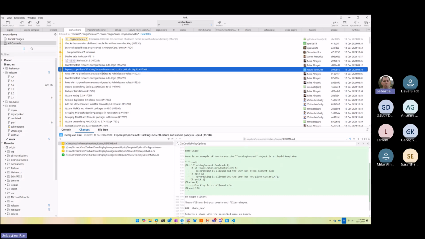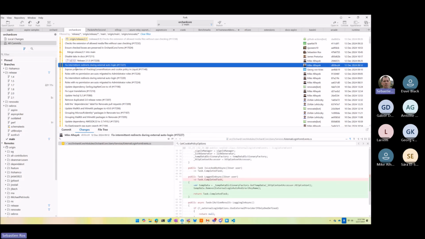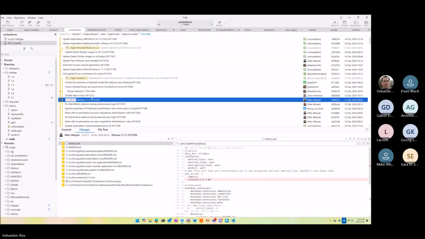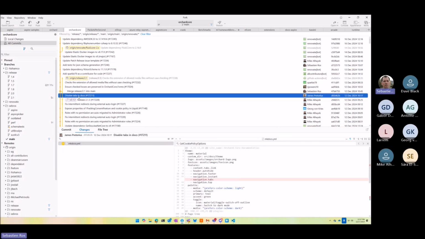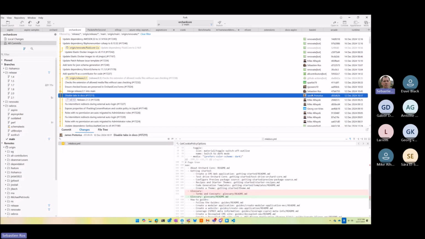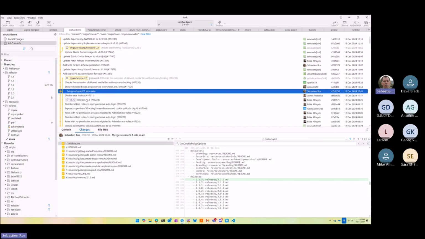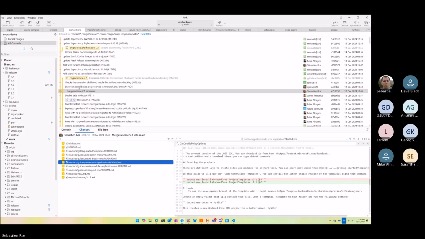Tracking consent. Okay, fix intermittent behavior, that's the fix we saw, and 213 is shipped. Visible tabs in docs. This is from James, we joined the triage meeting on Thursday. Merge the changes from 213 to main to update the versions, the docs, and everything.